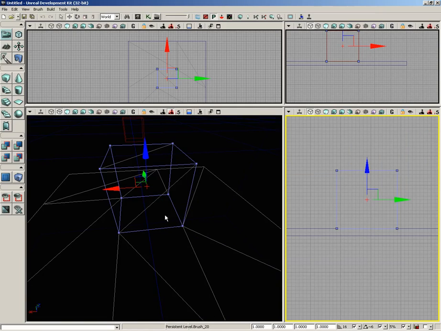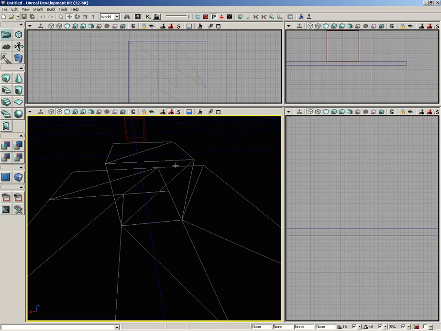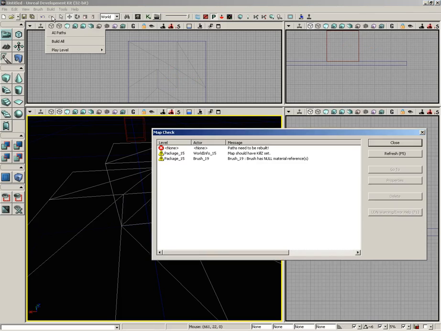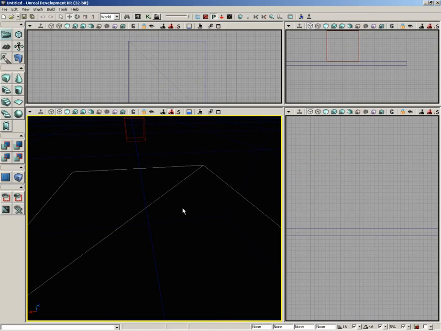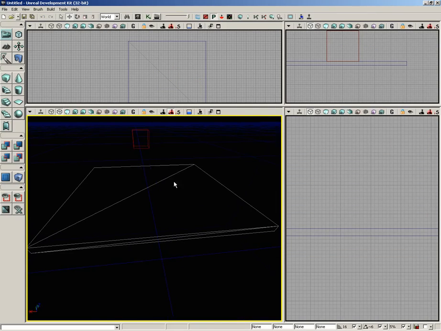So you see how that kind of works. Now, what I'm going to do is delete this additive brush. I'm just going to hit the delete key. And now it's gone, and I need to rebuild my geometry for the effect to completely disappear. So we'll go back to build and choose geometry for current level. So now we're back to this very simple platform.